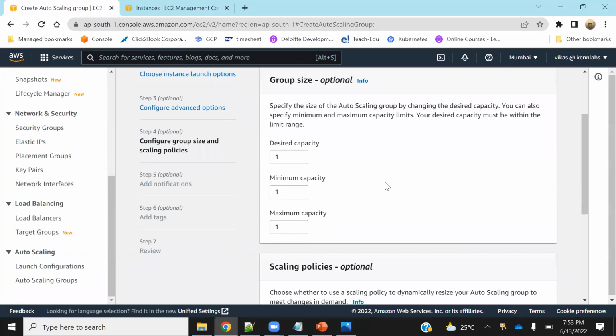Now here you decide the capacity. Desired capacity means at any point of time, how many instances would you like to run? So I'll say 2. What is your minimum capacity? I'll say 2. So if the minimum is gone, nobody is running, then also I want 2 instances to be running. You can keep the maximum count as 10.